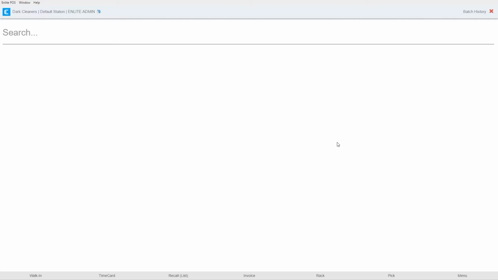If we go into batch history, this is going to load into a search screen, very similar to payment history. If you've been through that video, we're going to look up the Avengers.